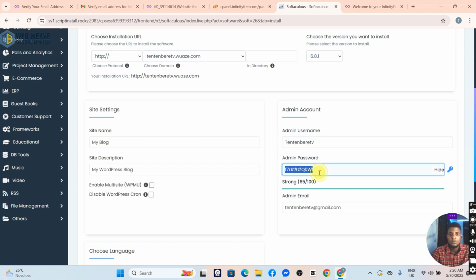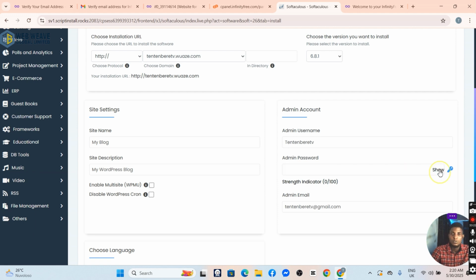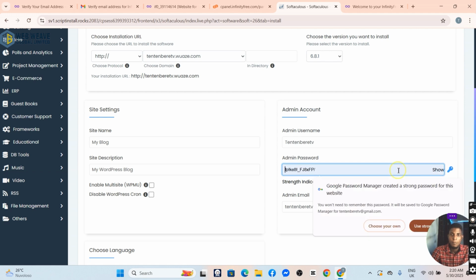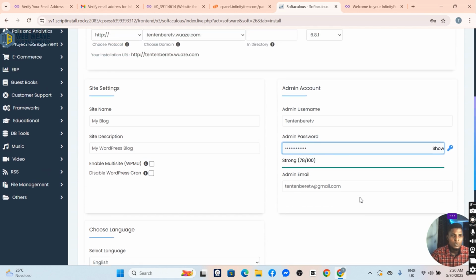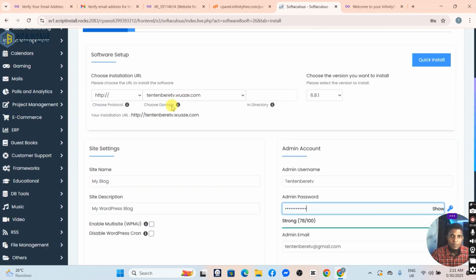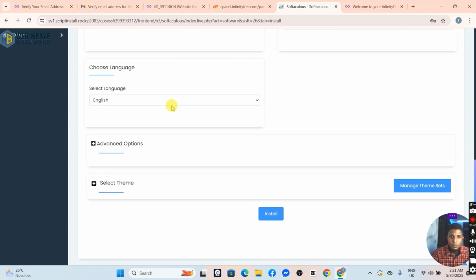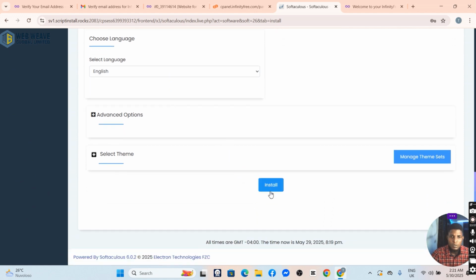This is for WordPress, so let me give a password for myself. Let's check my password. Check for a password for yourself. Just ensure you follow this suggestion. Use a strong password. Check everything that is here. Then scroll down and click on install.